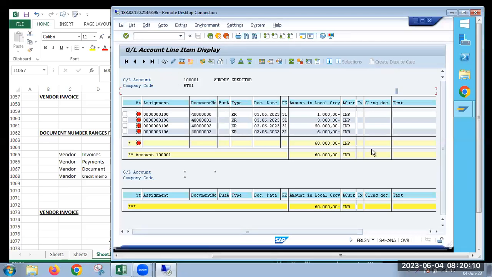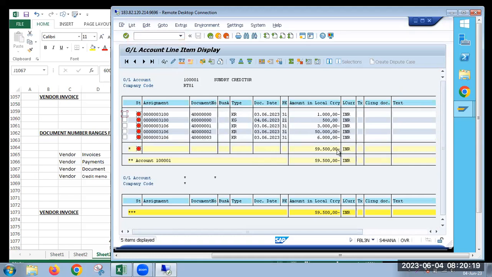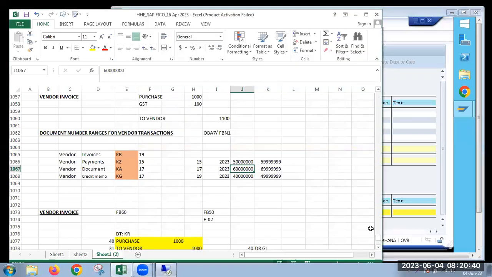So this is how it was before we had the vendor credit memo transaction. Now we refresh, say with 3100, the system has posted a debit amount of 500, so 59,500. So this way, whatever transaction we make to the vendor account will get updated to the reconciliation account. So, vendor credit memo.